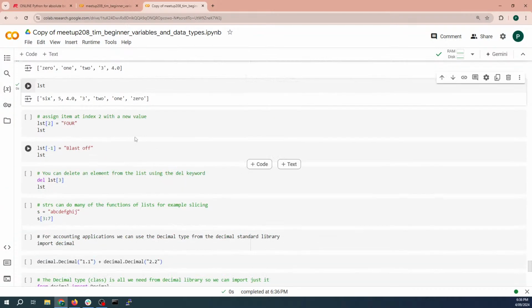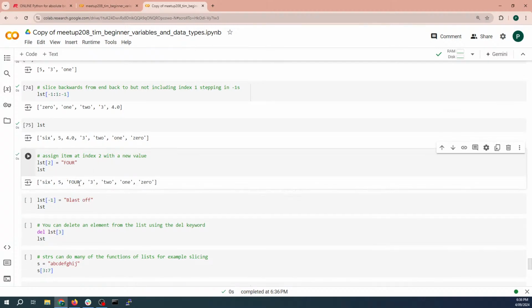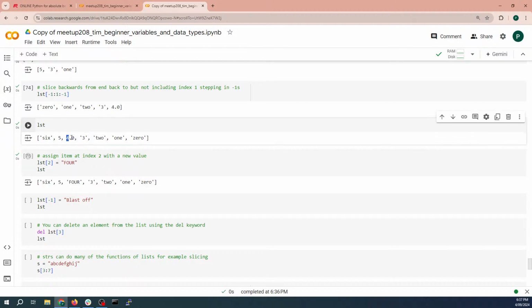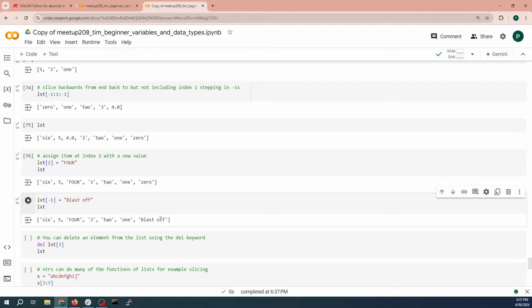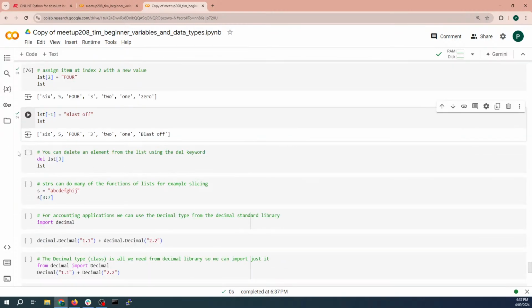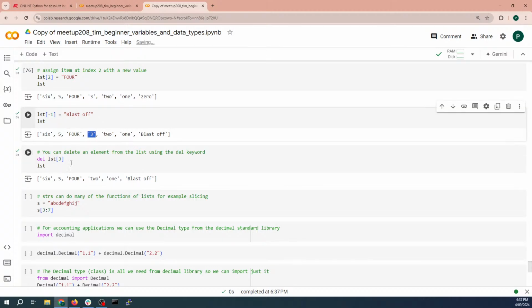So another look at the list. I'm going pretty quickly through this because we did this a few weeks ago. I can assign the second value to FOUR, and now when I display my list, you can see 4 has been replaced with FOUR. I can change the last element from 0 to blast off. I can delete items in the list, so I've deleted 3, which will be this one here, and that's 3 from index, not 3 from the number, the string value 3. It's just coincidence, they're the same.